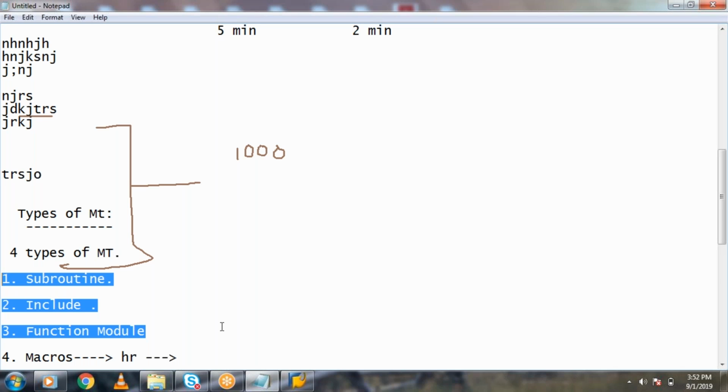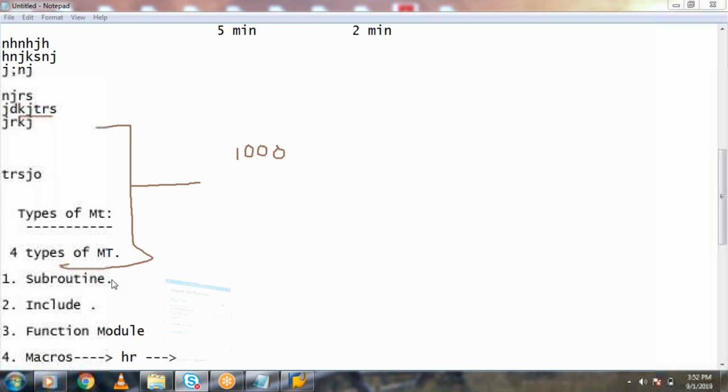Clear up to this, brother, or having any doubt? Yes, clear. Now let's see one by one what the subroutine is and everything.